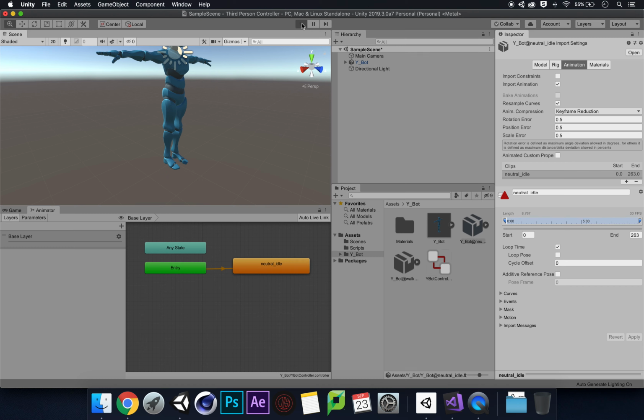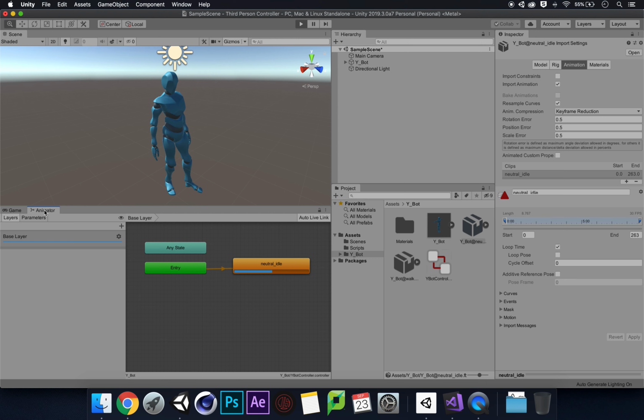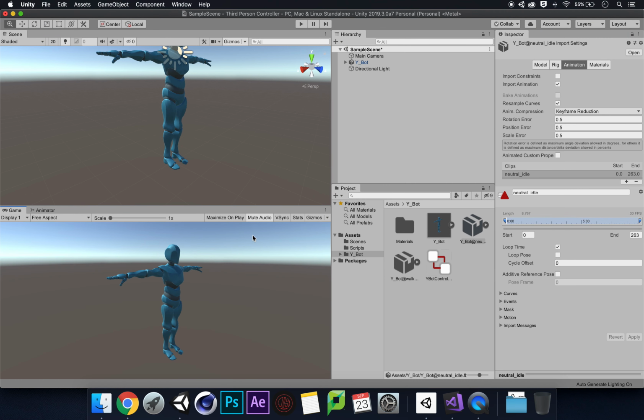So if we press play, we can see we've got this natural pose here. If we go into the animator tab, we can see that now this neutral pose should loop over every single time. Okay, so it's not just going to finish and we're not just going to jump back into T-pose. Okay, wicked. Awesome. Let's go back into there. So we've got the loop time checked.